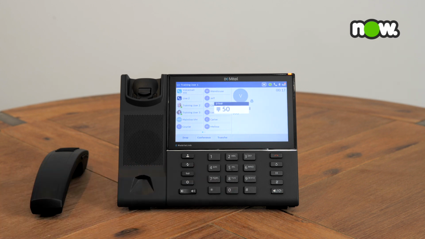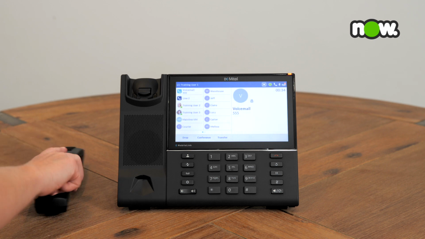If you want to listen to the greeting, press 4. If you are not happy with the greeting, you will first need to delete the greeting by pressing 6. You can then press 5 and follow the prompts to record the greeting again. When you are happy with your greeting, you can end the call.